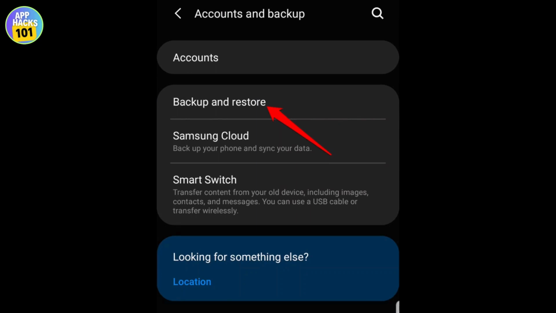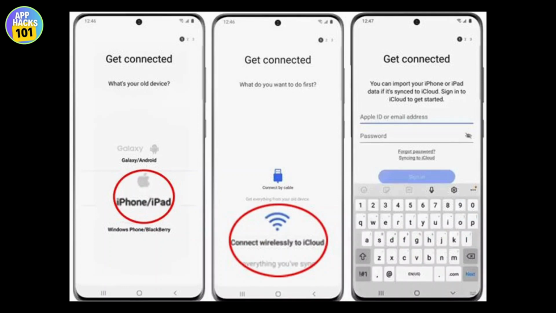Navigate to the backup section within the Android device's settings. Scroll down until you find the option labeled Bring data from old device and tap on it. After you tap on it, you will see the Get Connected option. Tap on the iPhone/iPad option, then simply tap on Connect wirelessly to iCloud.